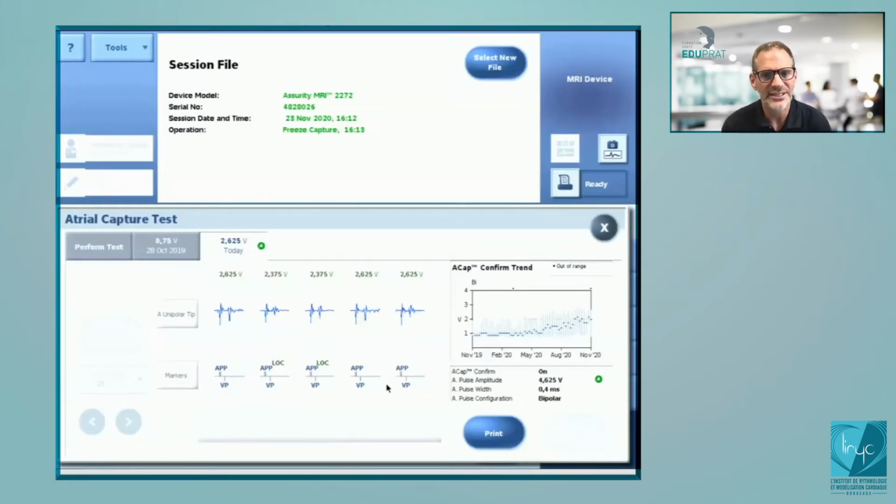And now if you close it, you see the slight increase in the threshold. Maybe there is something wrong in this lead, and you see the decrease in the amplitude of the signals and the increase in the threshold.